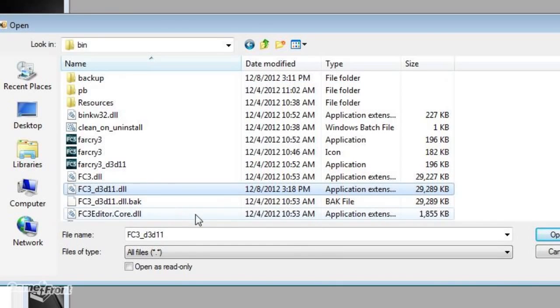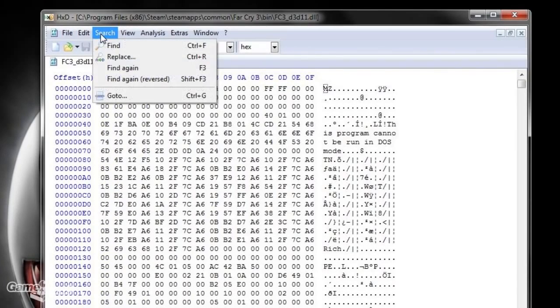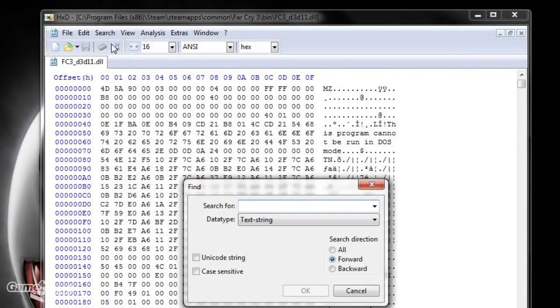Now, we're going to go back to the bin folder and open up the file fc3_d3d11.dll. If you're using DirectX 11, this is the file you need to open. If you're using 9 or 10, you're going to have to open the file fc3.dll.